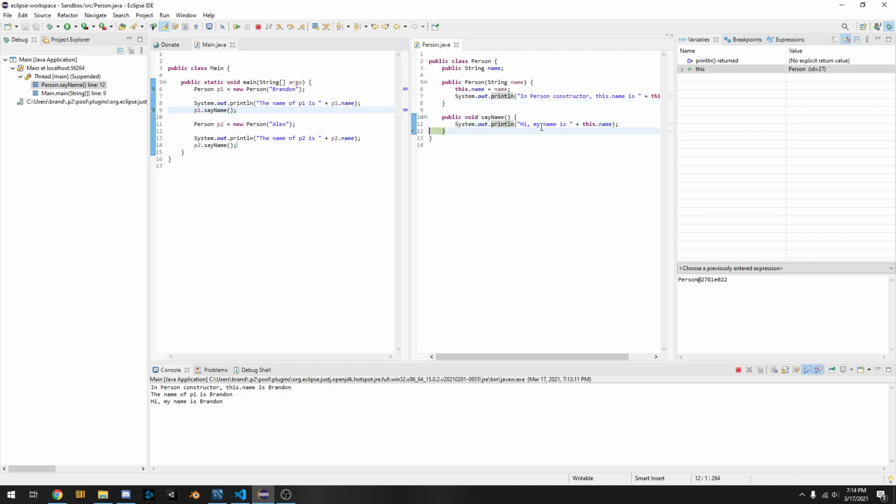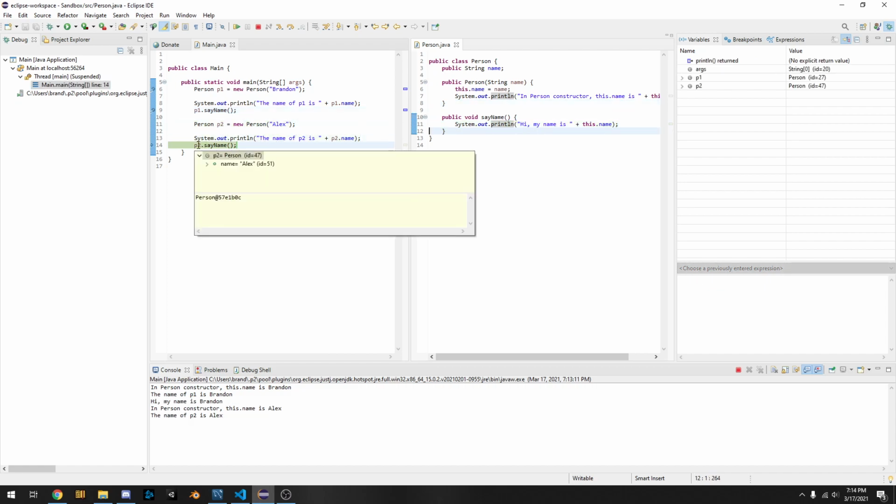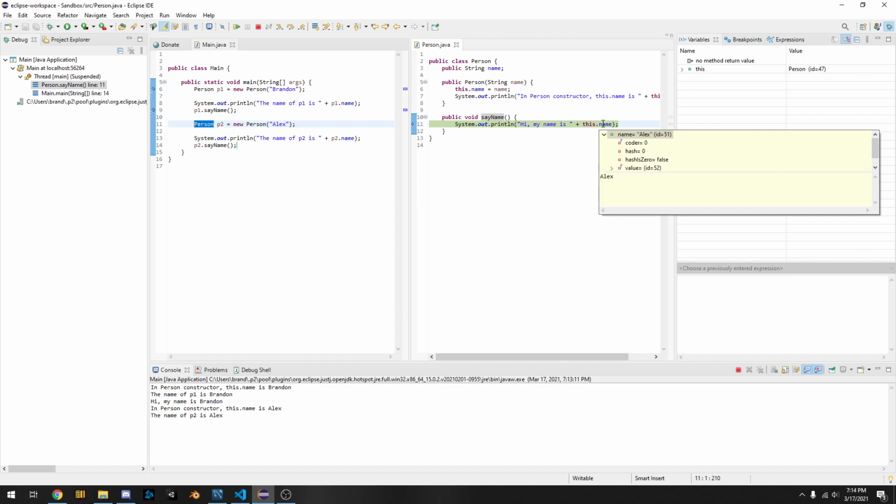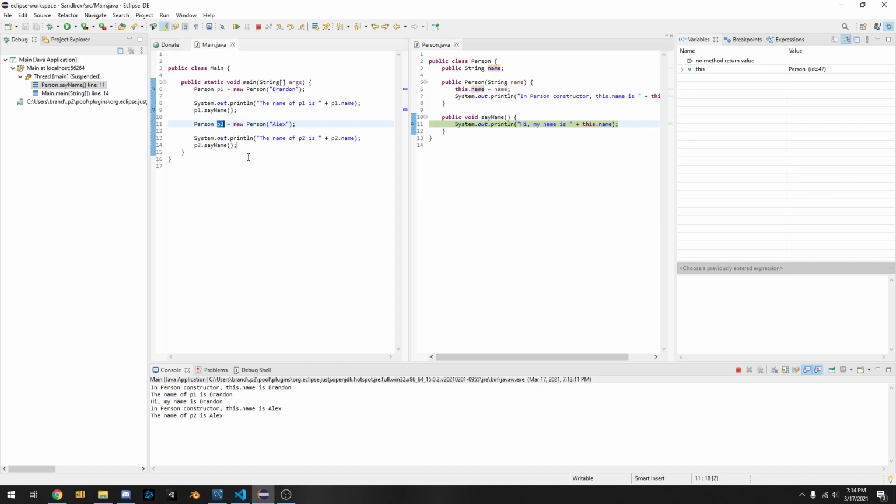So if I step out of this and then we go through here and say p2, well, guess what? p2, also a person, remember? The person can call sayName because this is a public method. If I step into this, this.name here is Alex, because p2 is now the instance that we're working on.